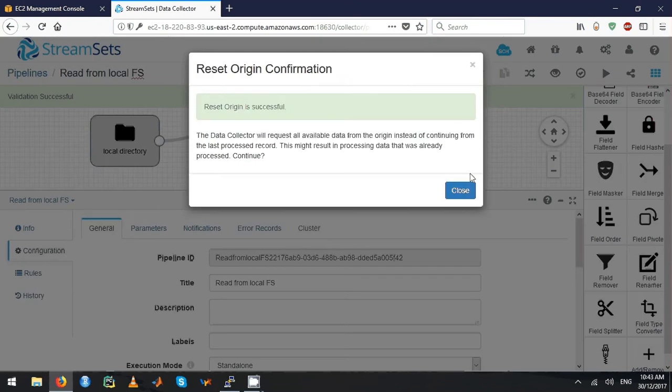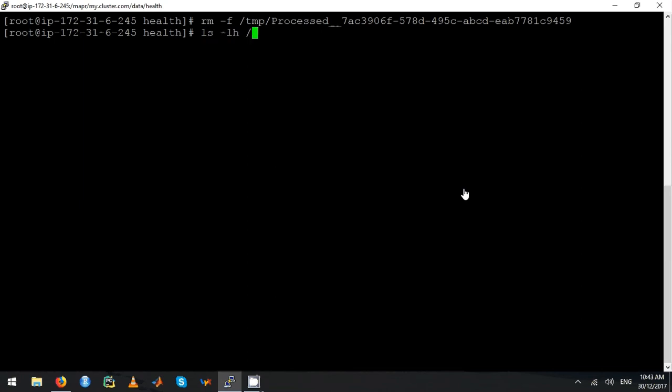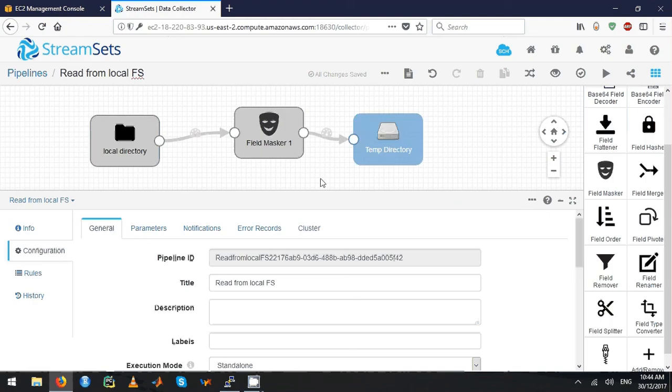Origin. And then I'm going to remove the temp file. Let's do an ls command to make sure there isn't anything called process. Let's run this.